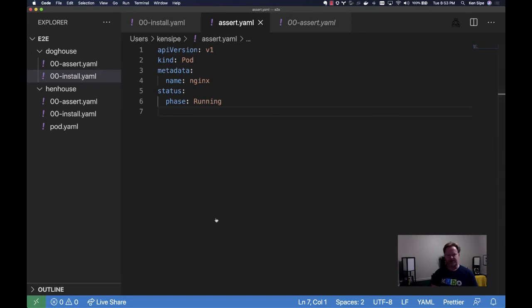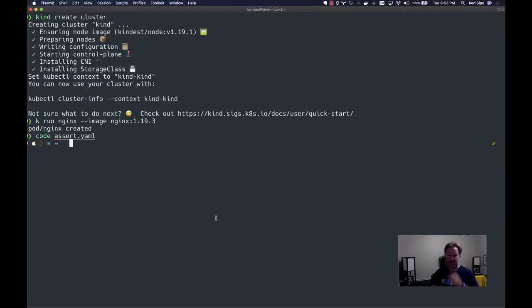Let's switch back to the command line. In this case, we're not going to run a test. We're going to just validate the assert. And we're going to specify a short timeout. And we're already asserting it to be valid.